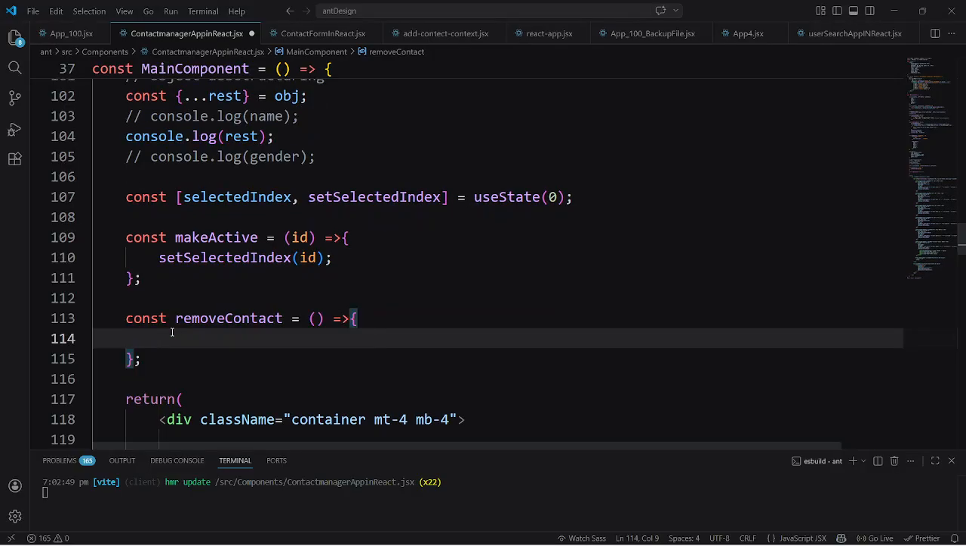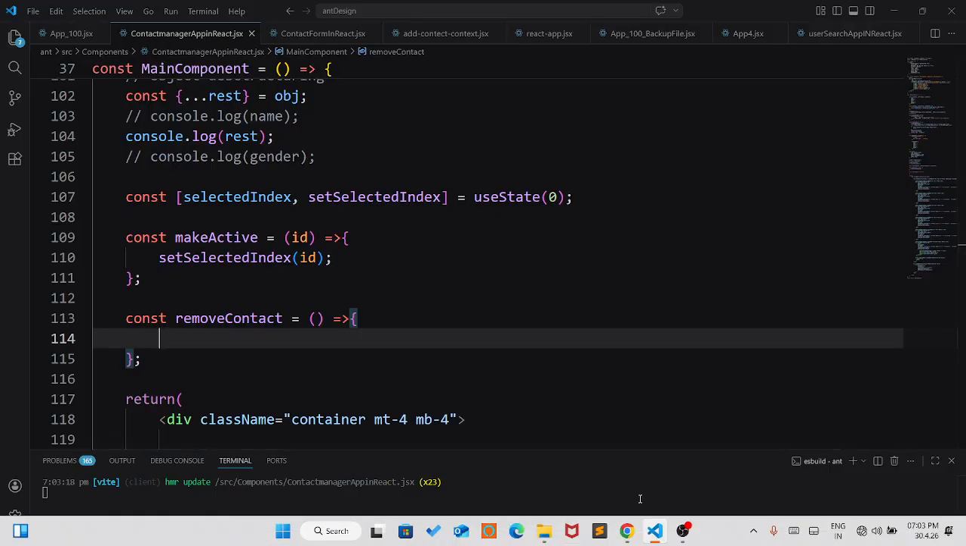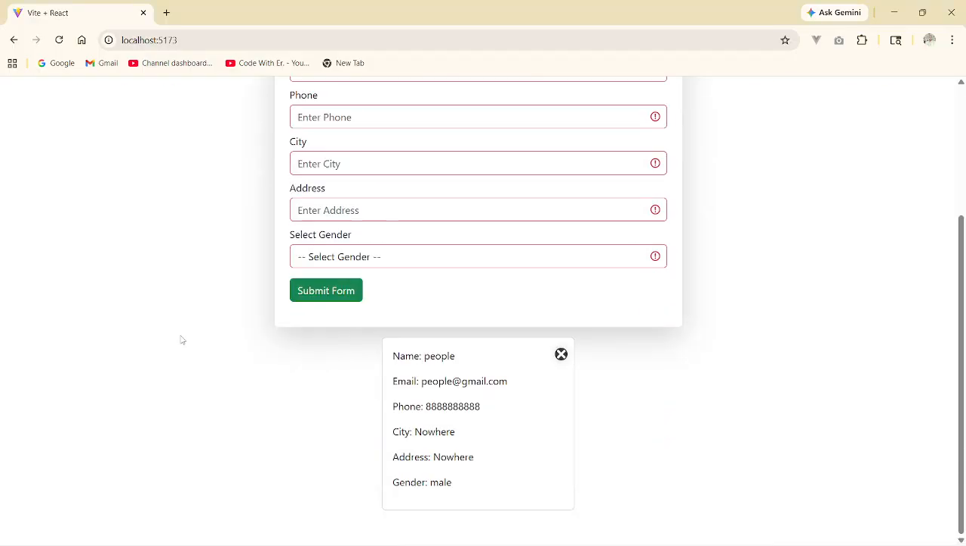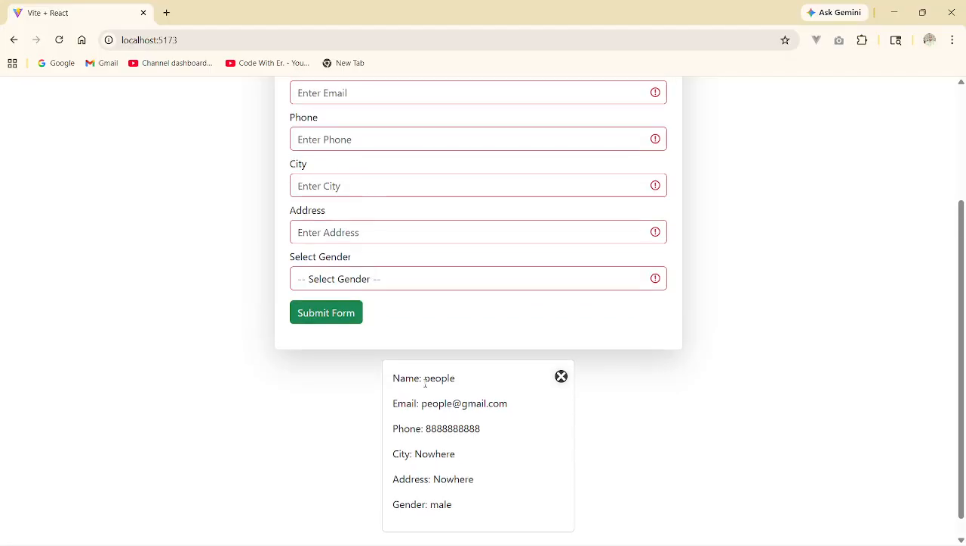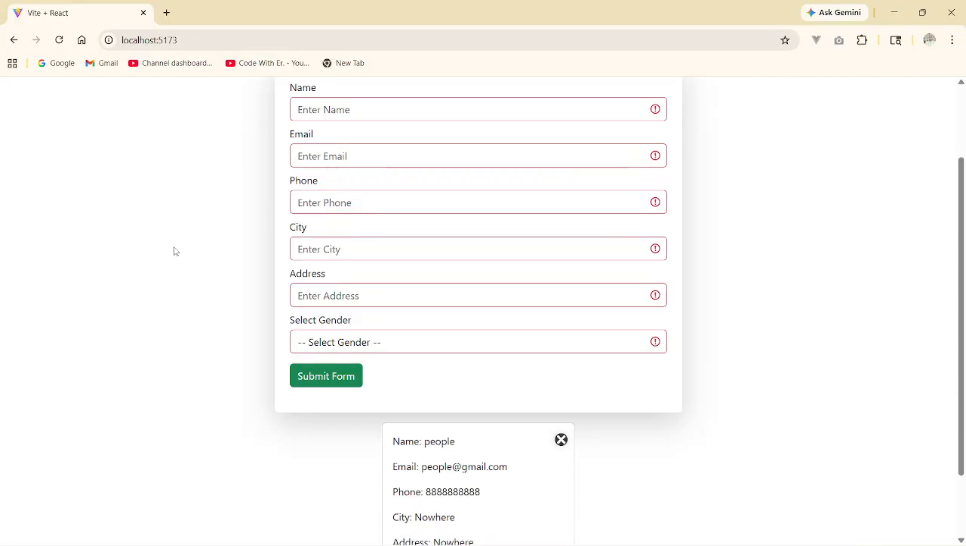So first of all guys, let it be, I have just defined this, and let's see how it is going to behave on the browser first. So go to the browser now. You can see here we got the data. Just refresh this page one more time. Here are the people, here is the email at gmail.com, here is the phone number, here is the city nowhere, here is the address nowhere, here is the gender male. Okay, so this is doing great.